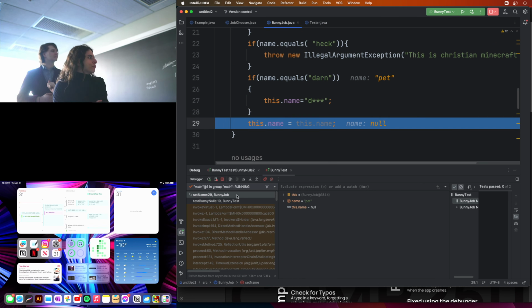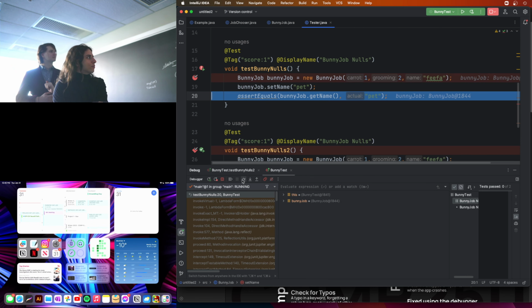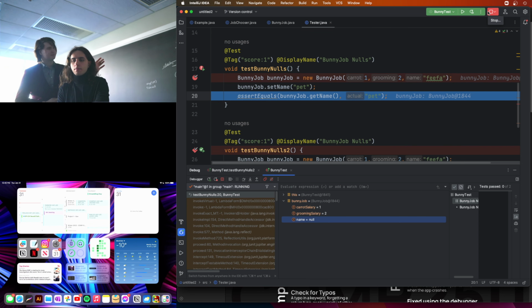So if we continue now and leave this method, you notice here for the bunny job that the name is null. So we need this line to run, the last line, which says this dot name equals name, but we only need it to run if the name wasn't darn, right?